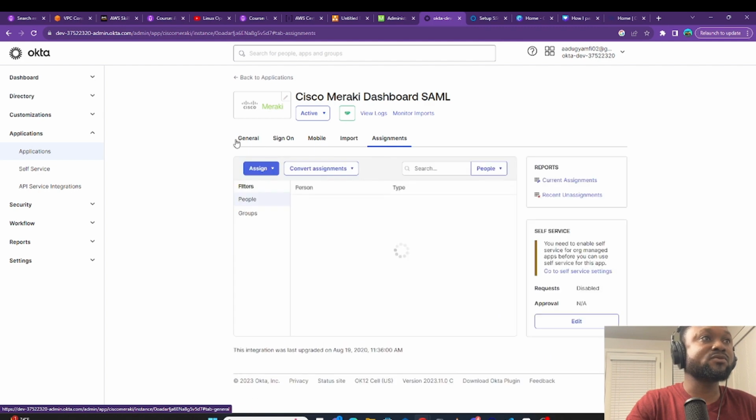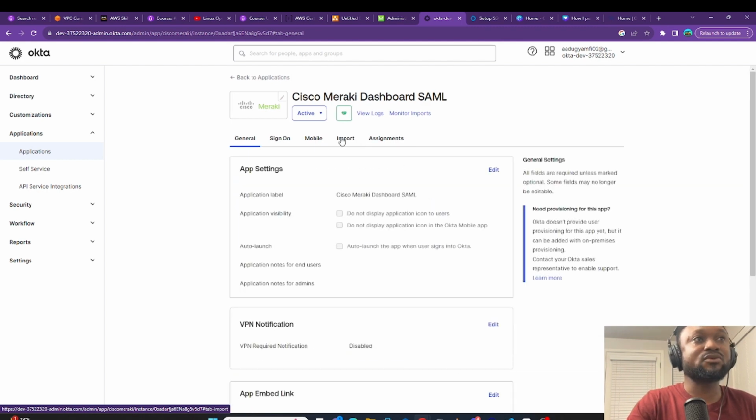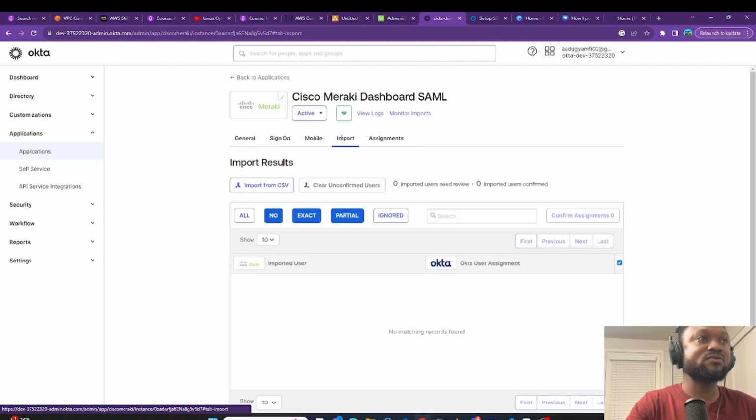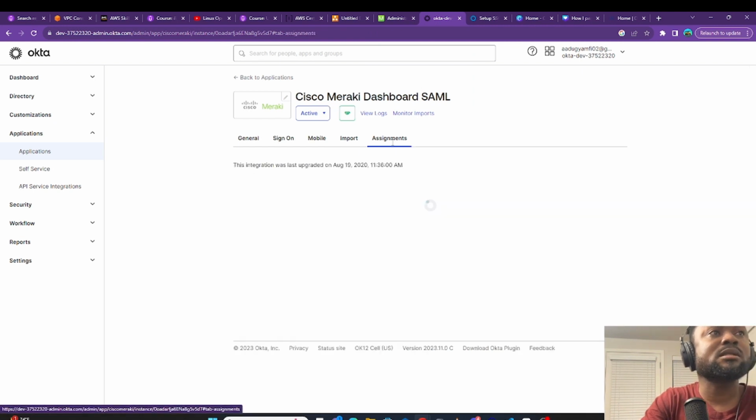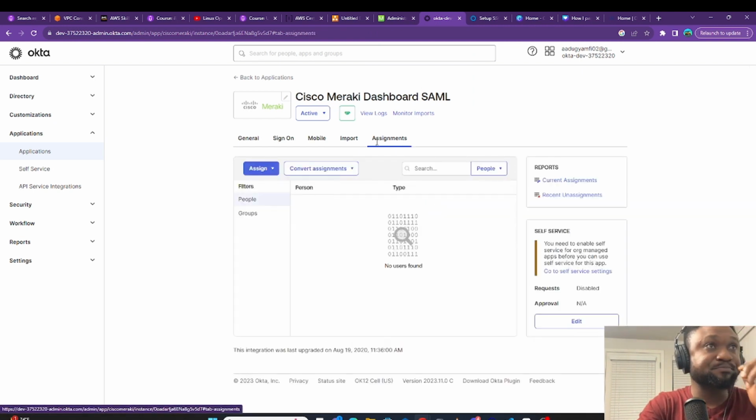What we need to do, well, if I had users, so let's say if I had users, I can easily import the users into Okta. If I had users in, let's say, the Cisco Meraki Dashboard, I can easily import them. So now let me go ahead and then do the assignment.